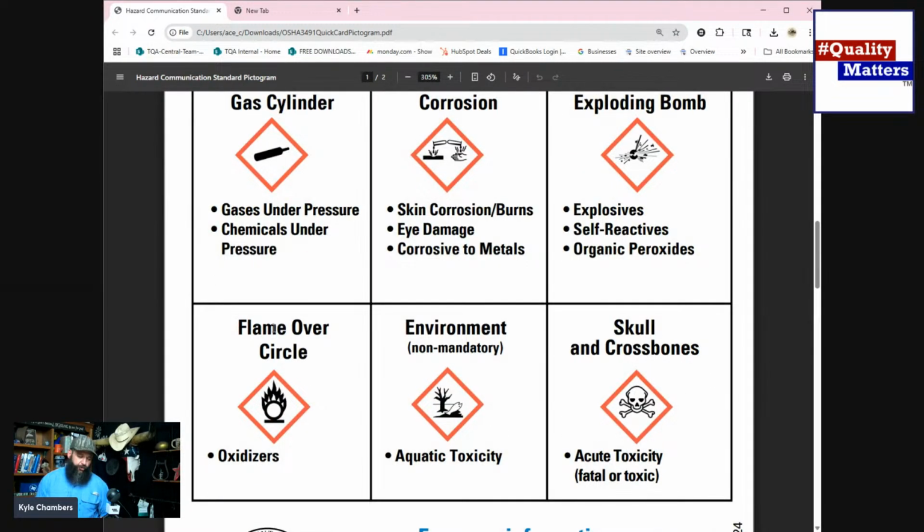You might often find the exploding and the flammable next to each other. Flame over a circle. This is a weird one. That flame with a little fire coming up off of it. This is an oxidizer. So these are things that react with the oxygen in the environment. You can't stop these. That's the thing. Like an acid, you can mix it with a base, you can stop it. Oxidizer is just gonna go until it's done going.